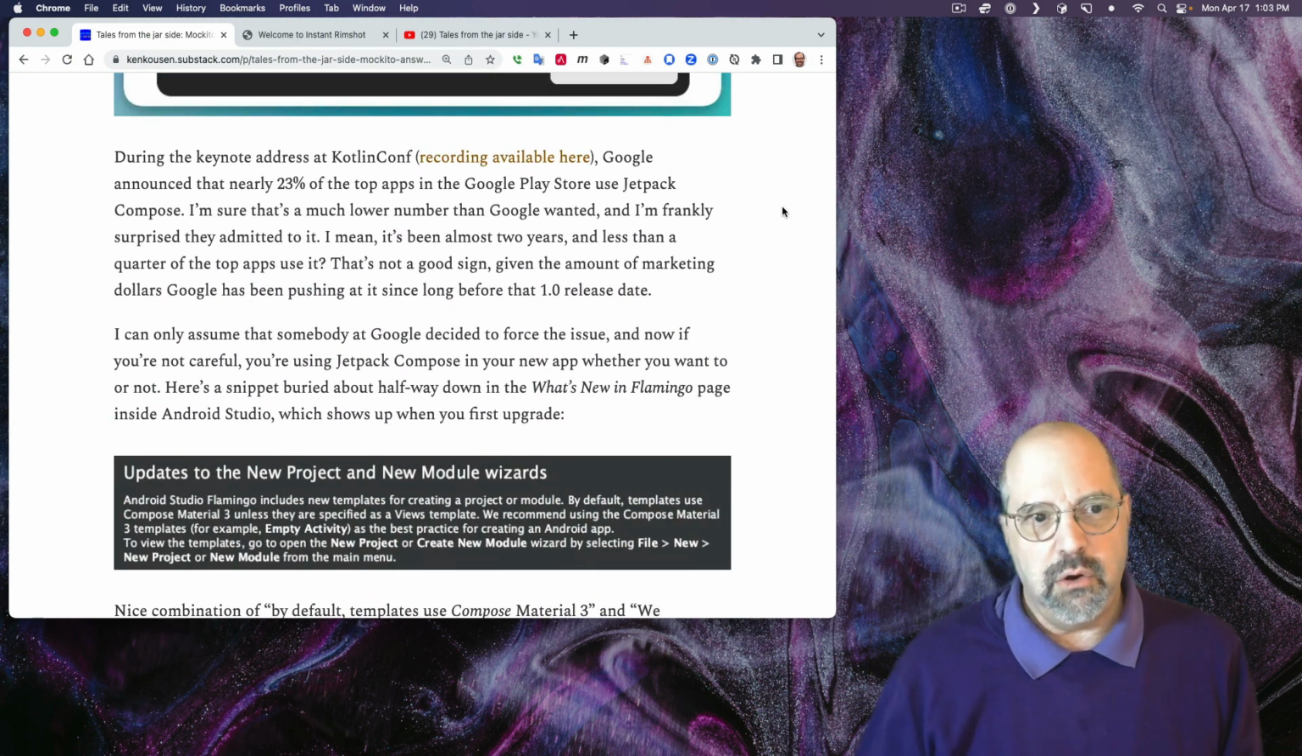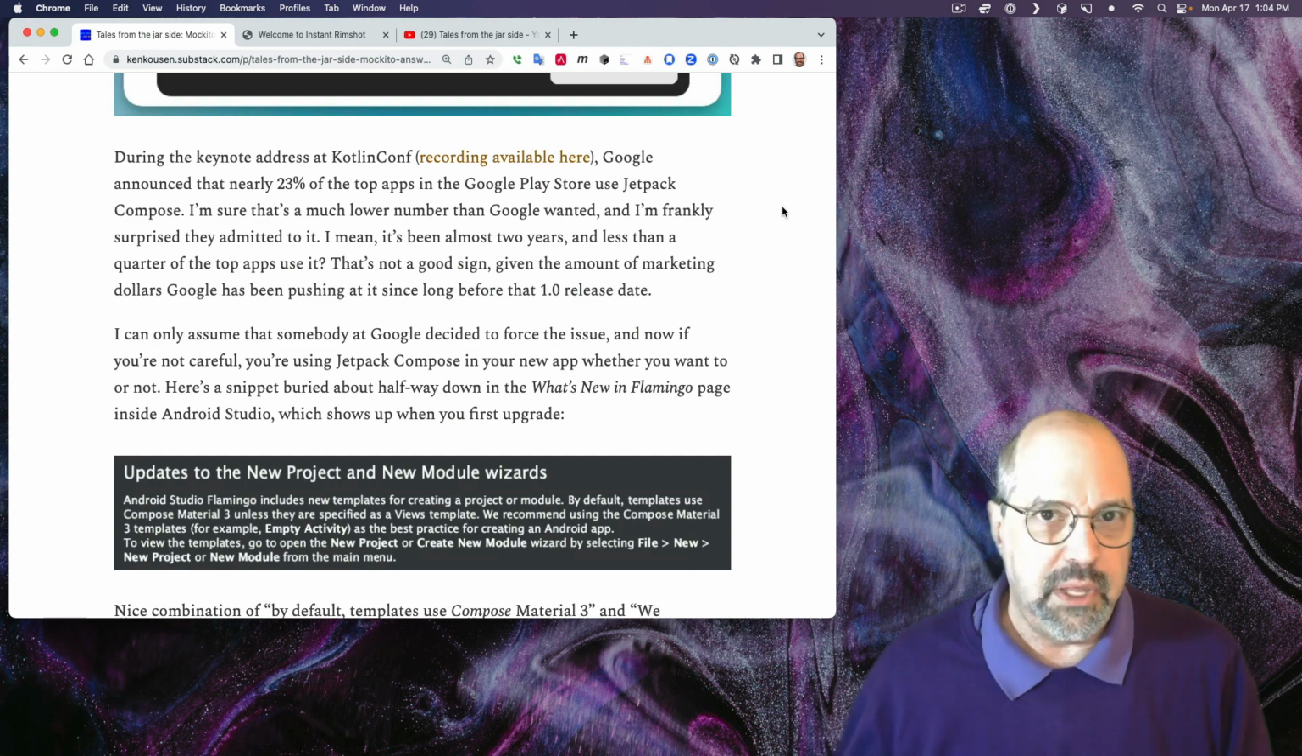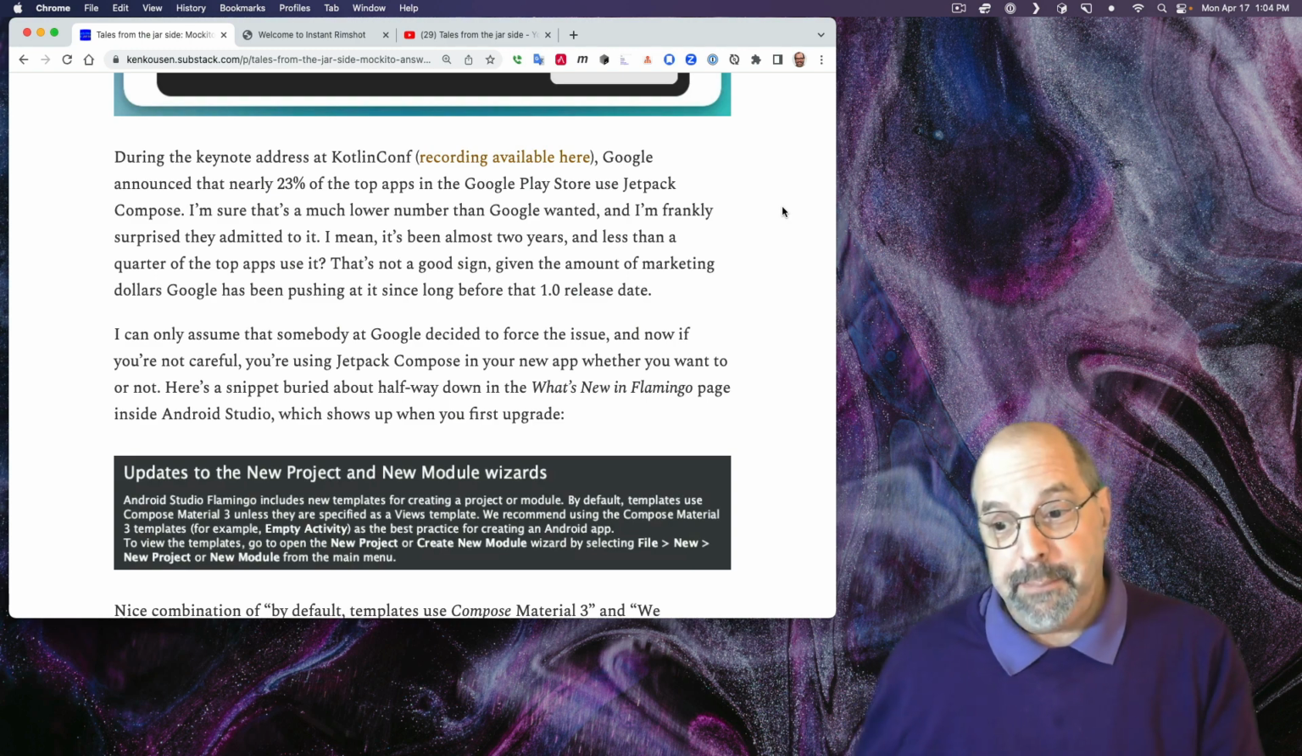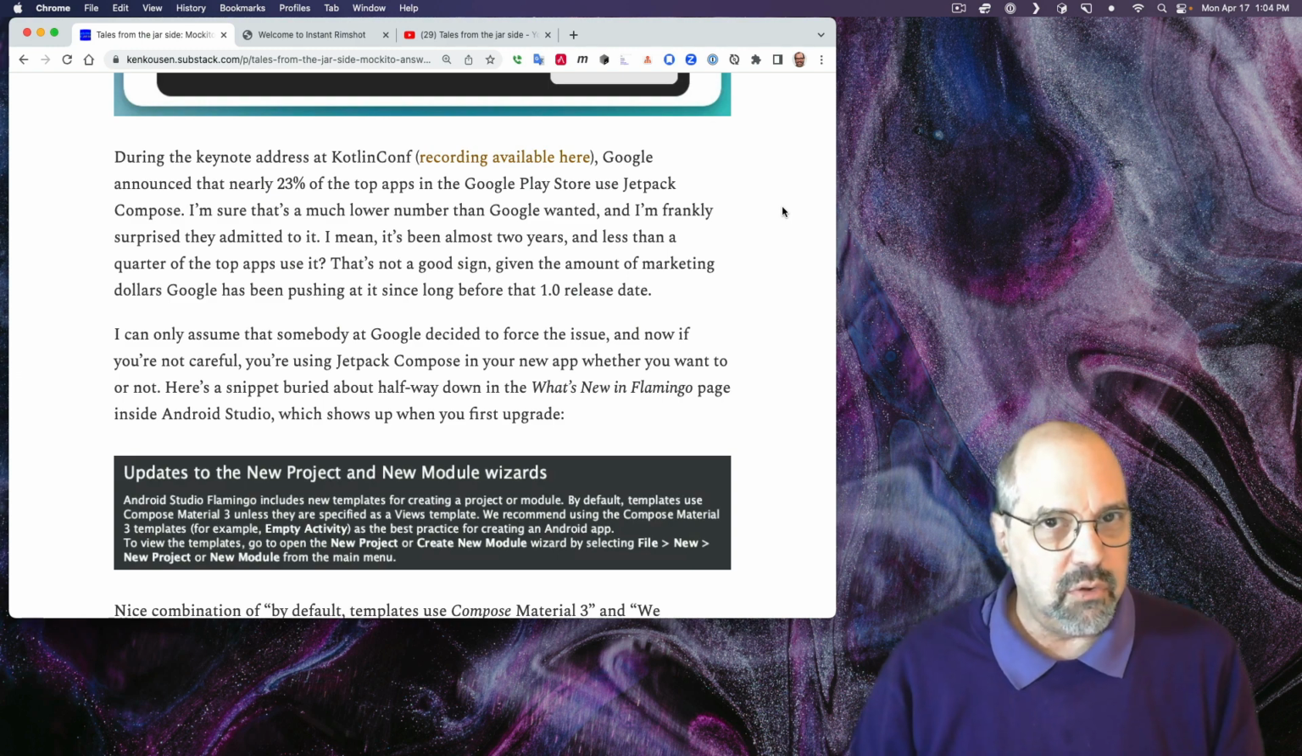So during the keynote address at KotlinConf, there was a comment about Google reporting that nearly, I think it was 23% of the top apps in the Google Play Store use Jetpack Compose. And I was really surprised they admitted that, because that's not a big number. That's less than a quarter of all the major apps have adopted this after 2 years of Google pushing this on the homepage and trying to drive home the advantages here over and over again, and people having a basic dislike of XML just to start with, and yet they've only got 23%.